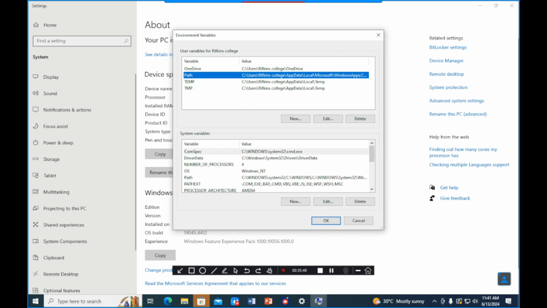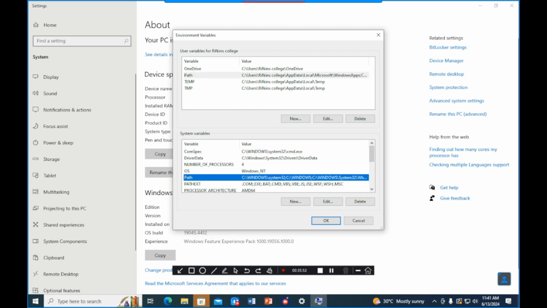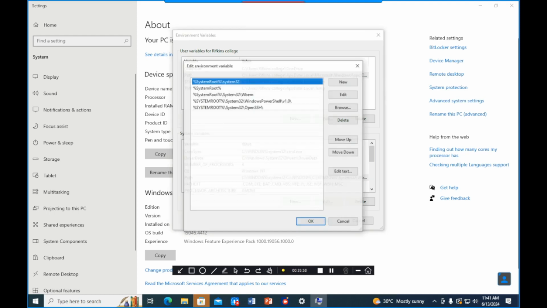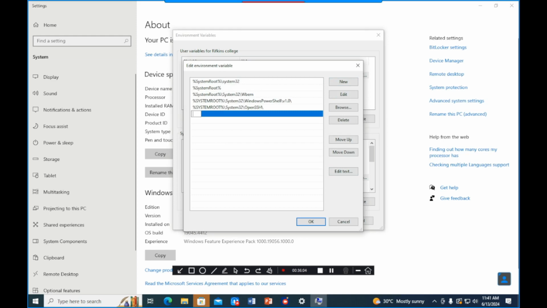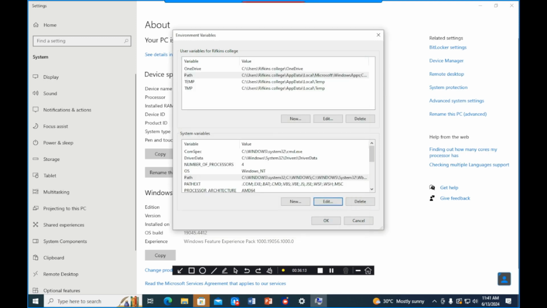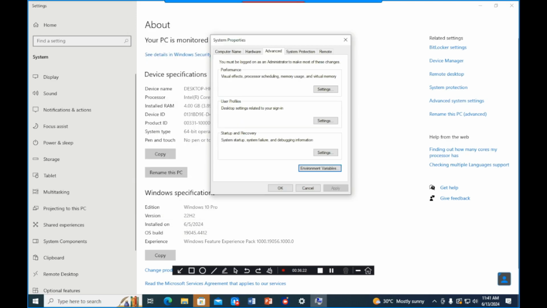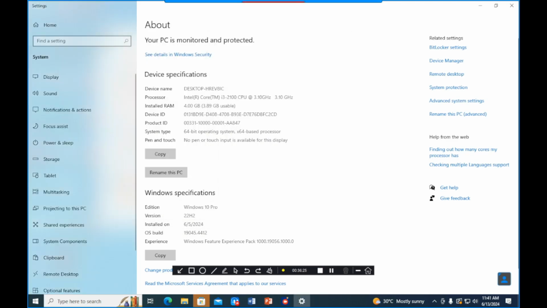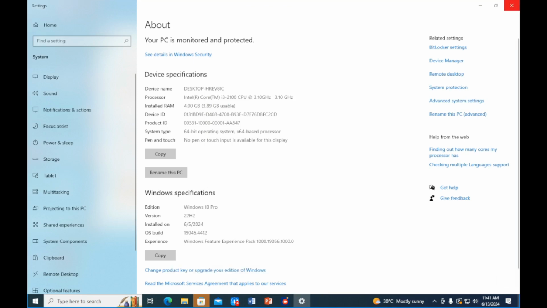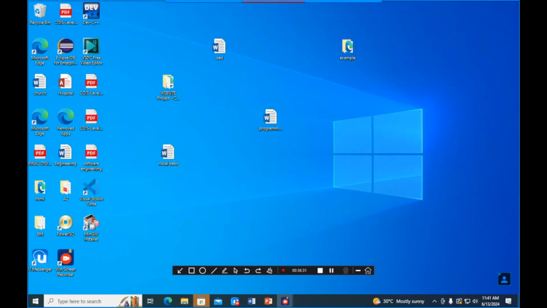So we're going to come here, system variables. We have path here. So we're going to click on path. Then when we click on path, we click edit. When we click edit, we are going to click on new. When we click on new, we are going to paste the path that we copied. So Control V, and then I will click OK, and then I will click OK. After clicking OK, I will also click OK here, and then also click OK here. I will then close this. I will also close this one.